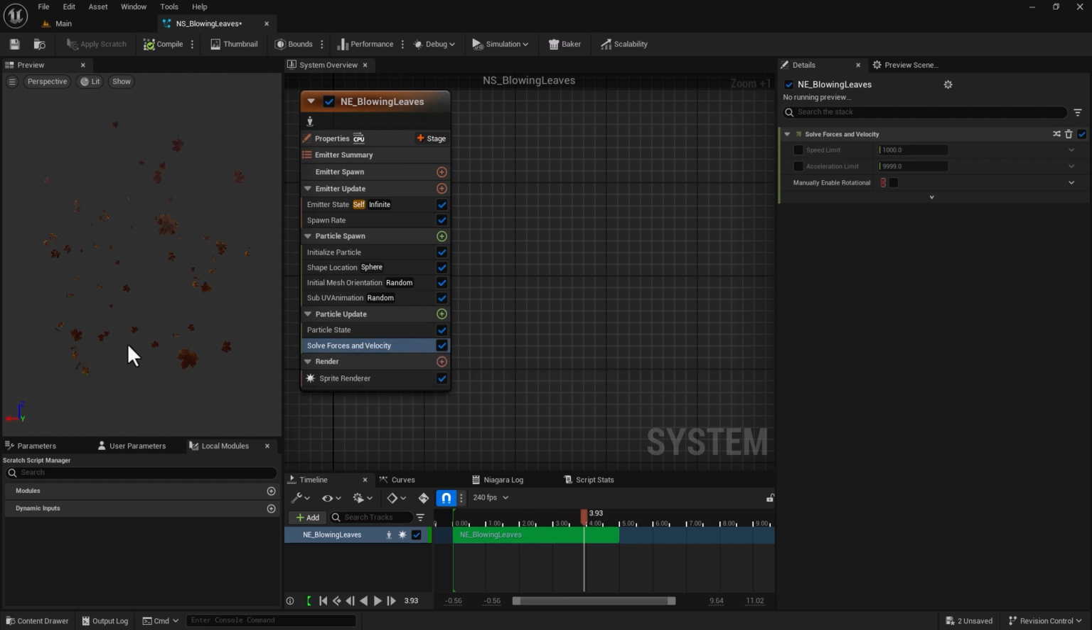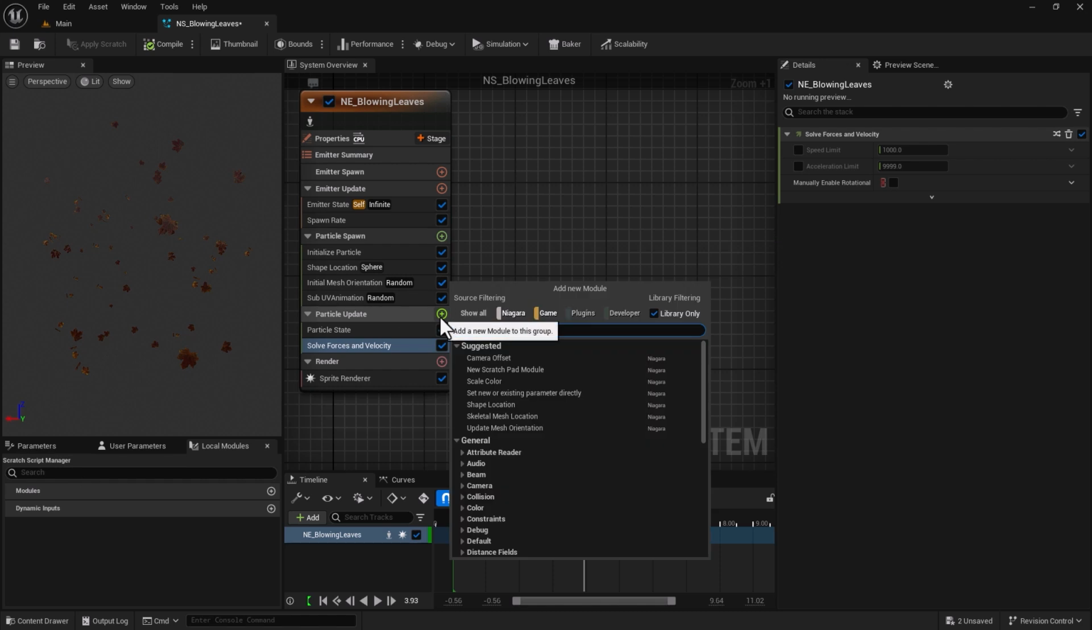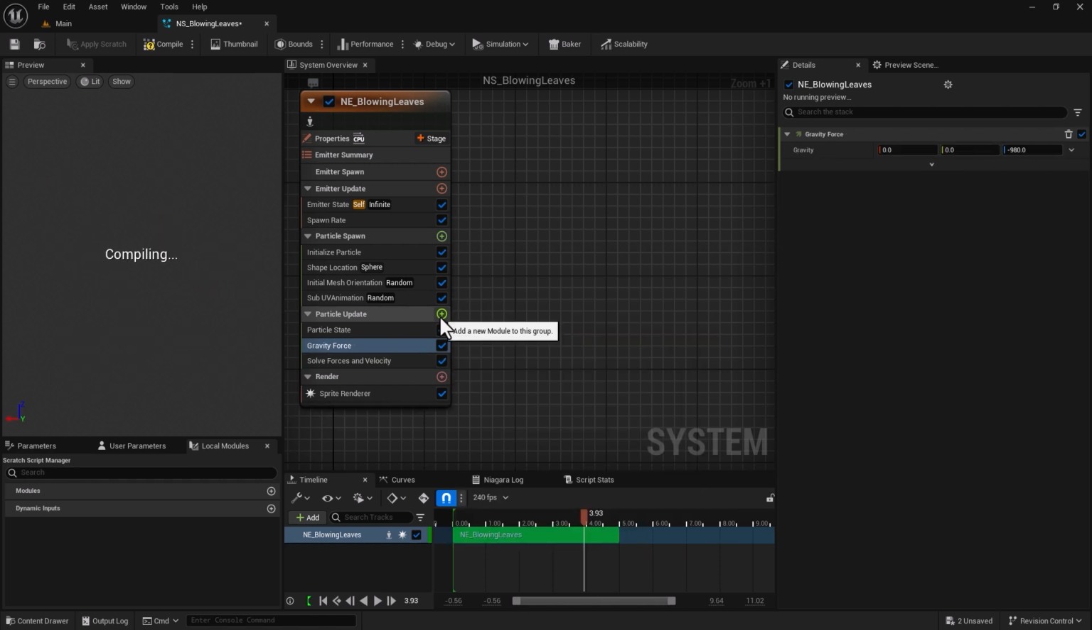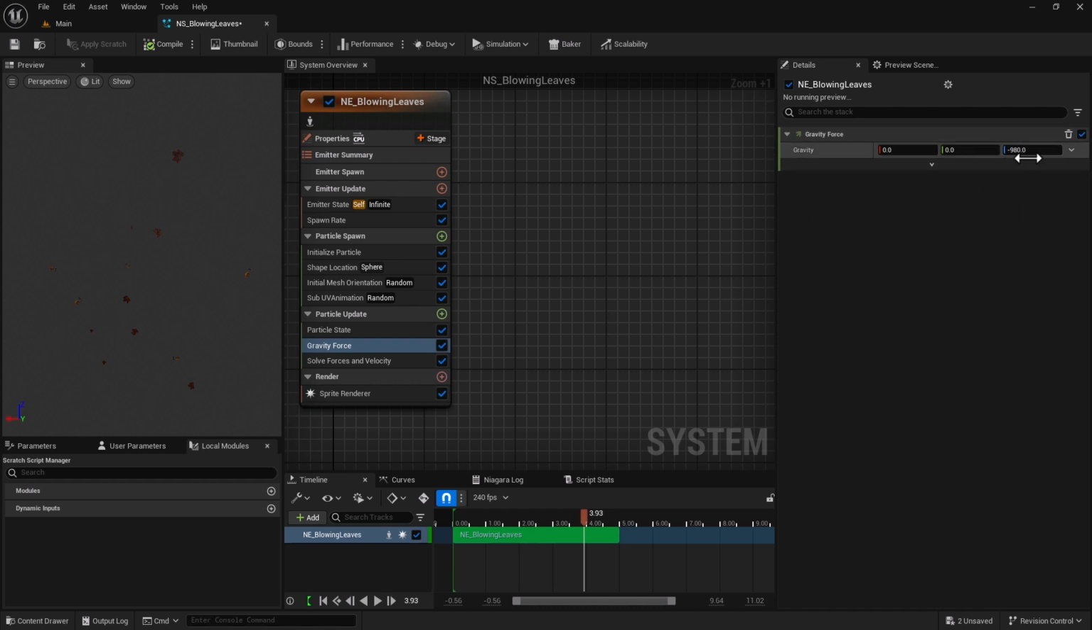Now the first one that is a no-brainer is gravity, because these leaves are going to come down on the surface. So let's add that right now. I'm just going to type in gravity, force, and it shows up. It puts itself right on top of the solve force and velocity, and the default should work as this one is set to -980, pulling everything to -Z. It's all good. Let's add a little bit of wind, but before that, let's check. Yes, they are falling down indeed.